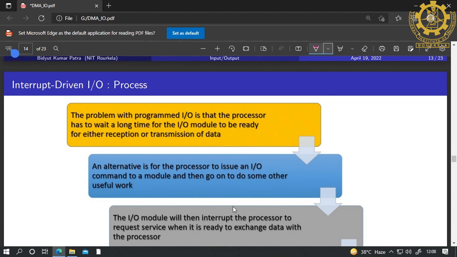So, the CPU cannot do any other operation until the entire input data is stored into the CPU, and then it can go for the processing. But the problem with programmed I/O is that the processor has to wait a long time for the I/O module to be ready for either reception or transmission of the data. So, therefore, what is done? We can go for the interrupt driven I/O.